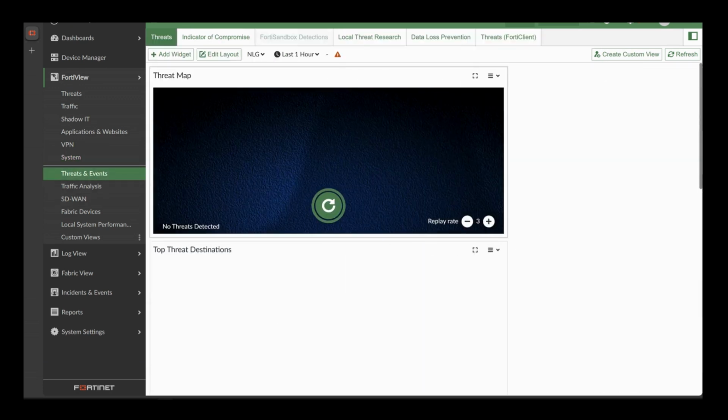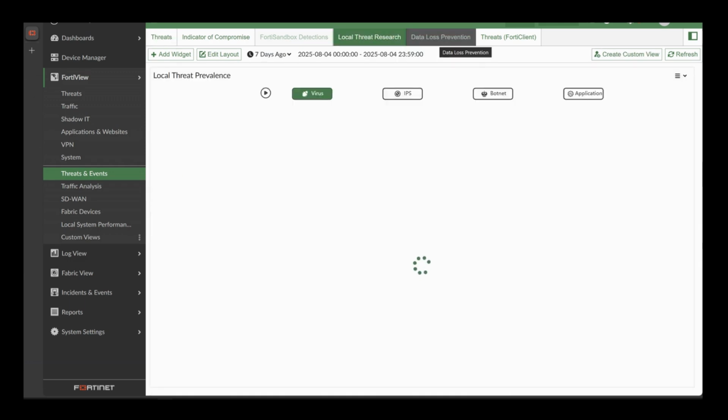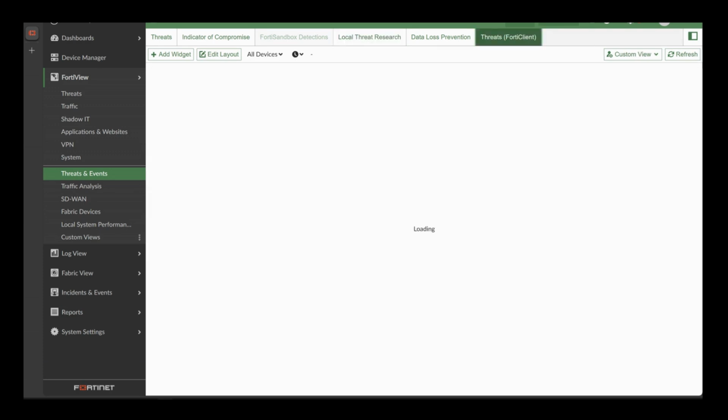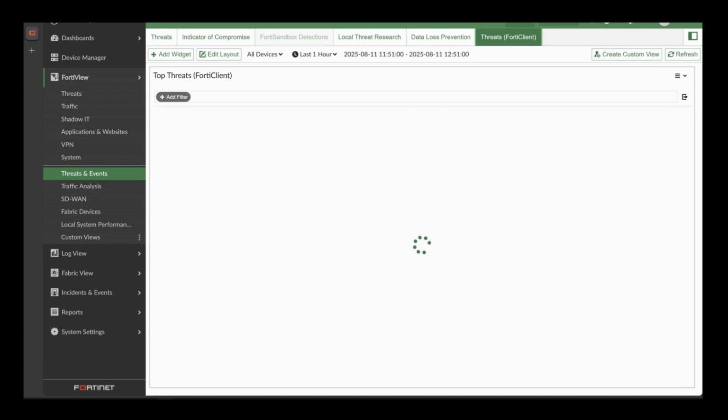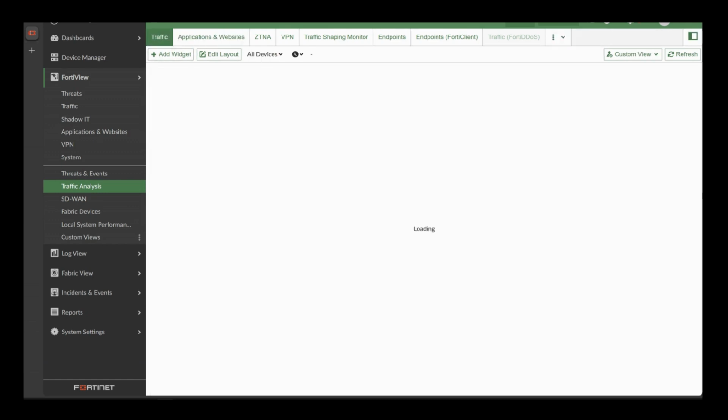Now we have threat and event. Here we can see if there is any threat in the GUI. Indicator of compromise, the same thing I was saying from there. Local threat is for the device, like if you enable botnet, IPS and application control on the policy, you will get it. Threat for client is also for the device. And traffic analysis is done by the device itself for the traffic that you have.